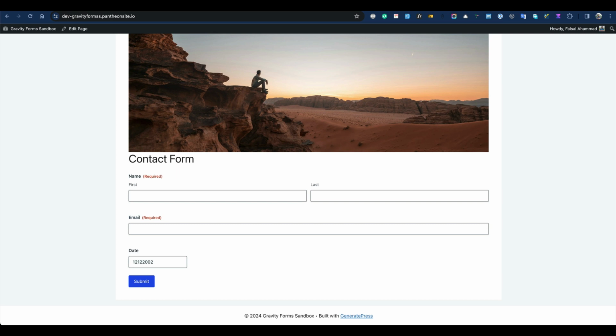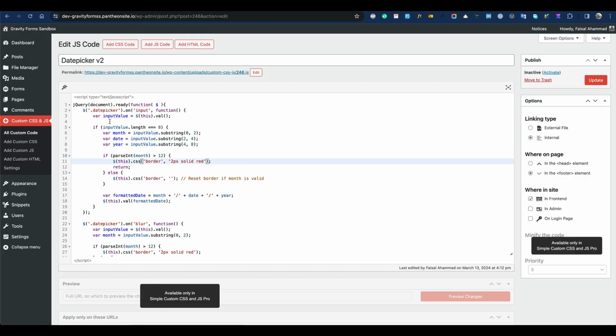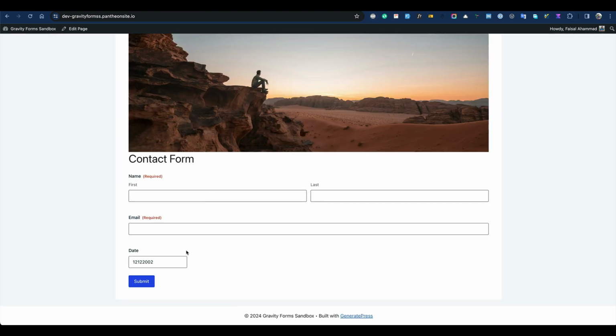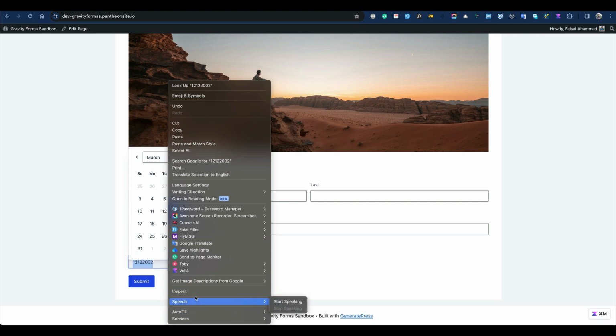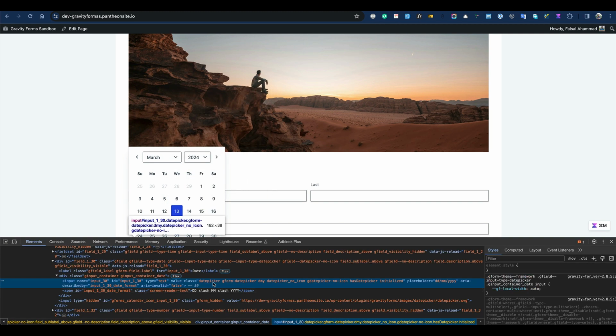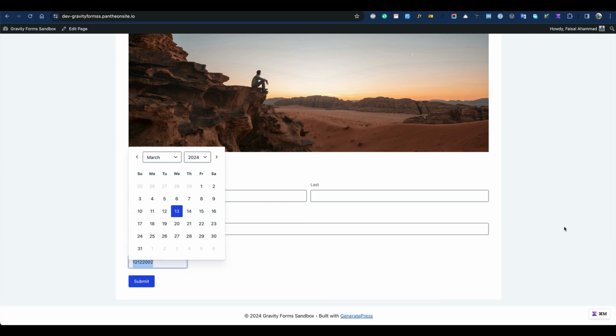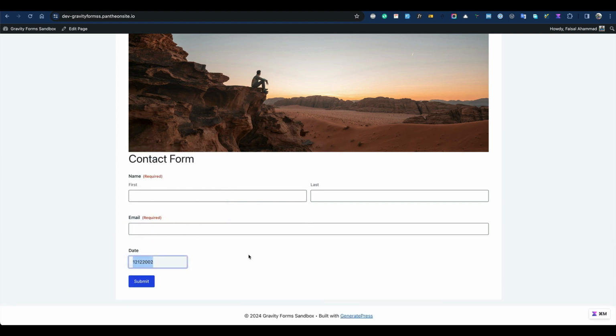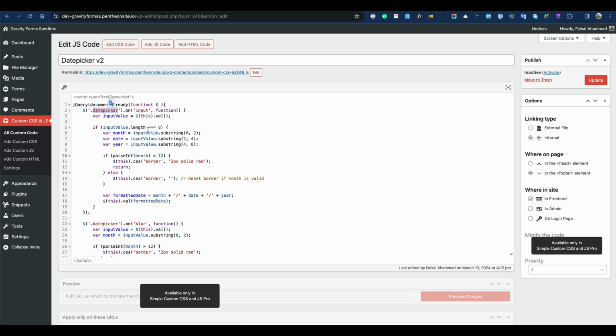So let me share the code I have created. It will trigger on the date picker. Right now we have a date picker on this input field. You see that datepicker is the class Gravity Forms is actually using here. So it will be triggered on this input field and it will take this value.